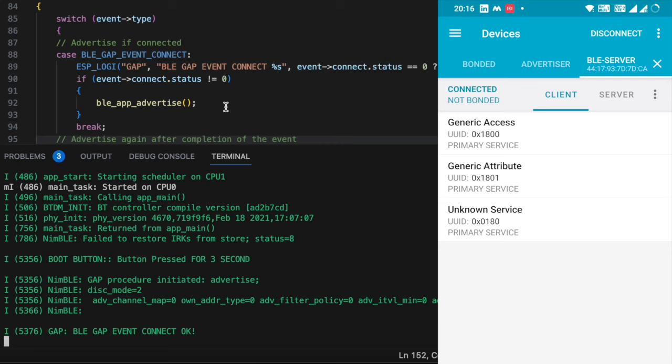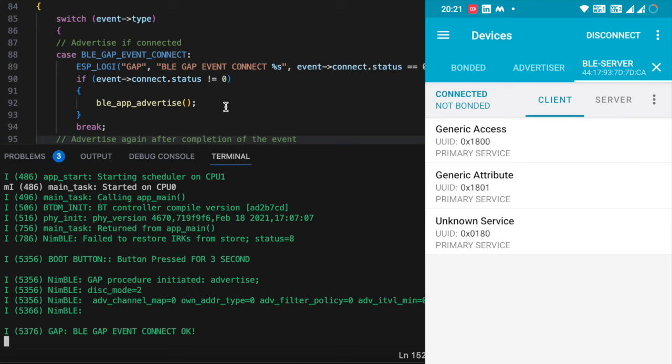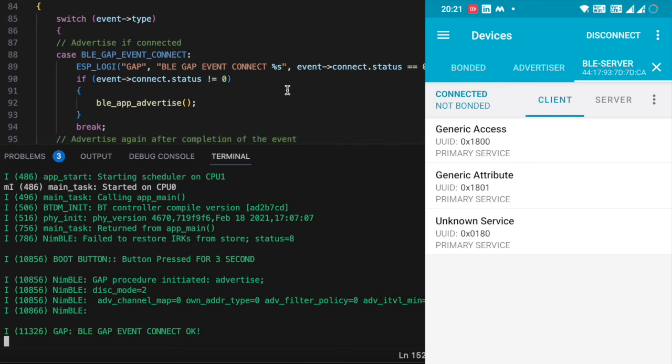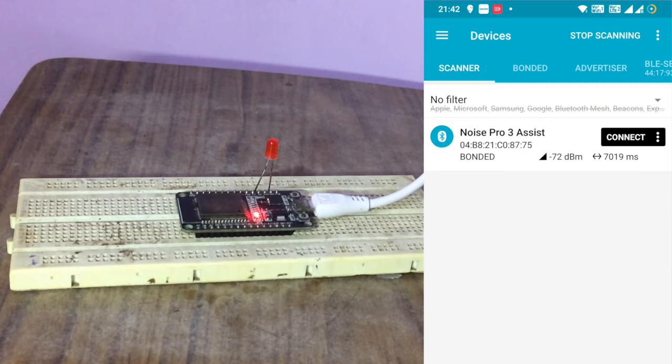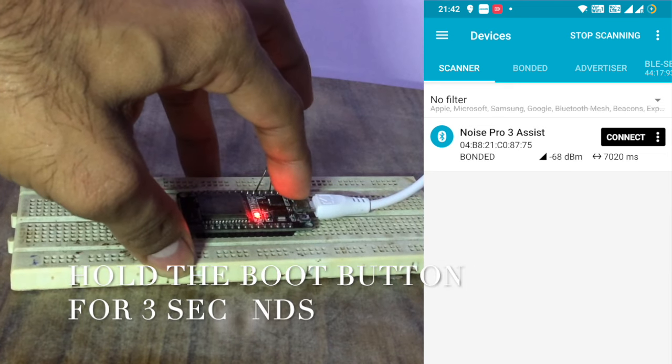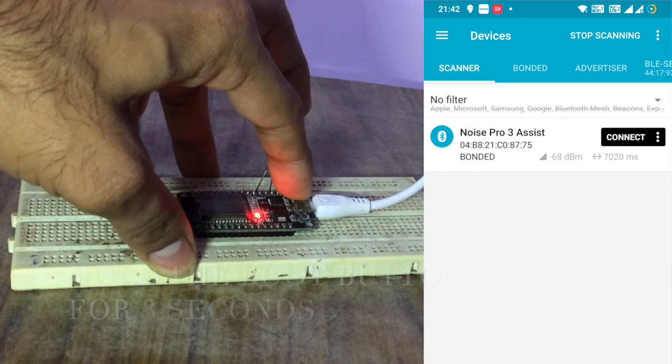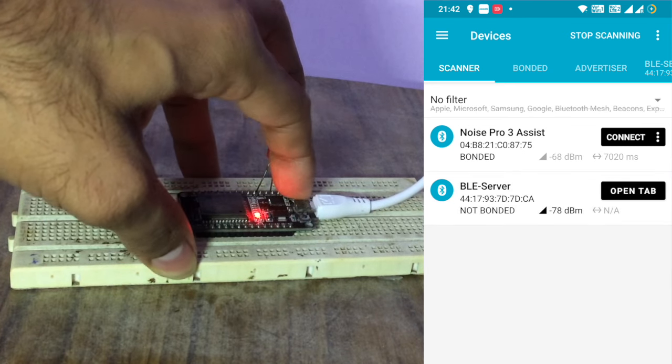Now let's check the next thing, and that is how we are going to control these LEDs, right? For doing that, let me send the requests. Now let's control the LEDs which we have connected to the ESP32 board, right? So all right guys, now let me press the button for 3 seconds so that it will allow me to see the BLE device.